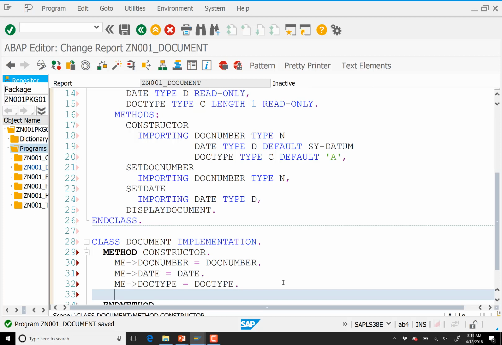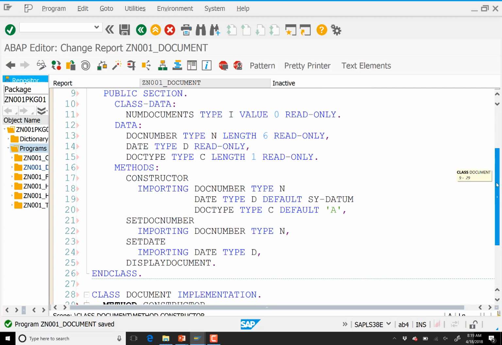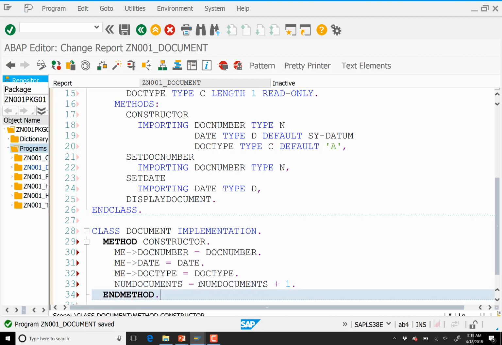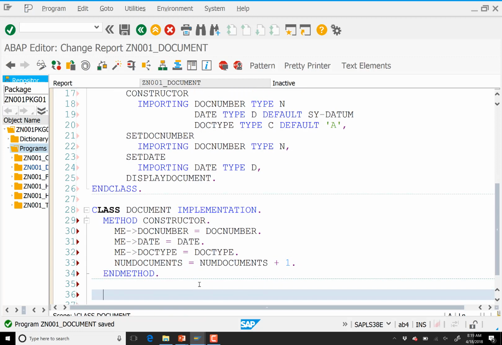Increment the counter. Yeah, it's got to manage the document counter, and my document counter attribute was called num documents. So this is going to be num documents equal num documents plus 1. So pretty straightforward constructor of the sort that you have been writing and will be writing in upcoming classes that you will be defining. And so there's that.